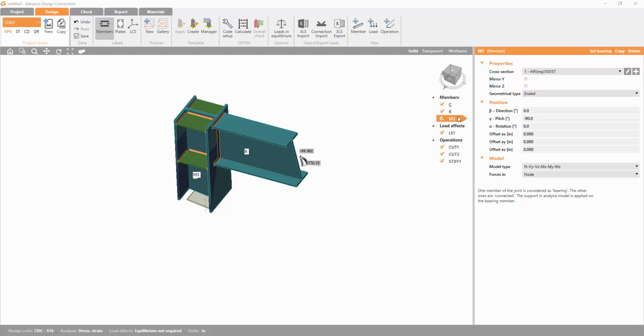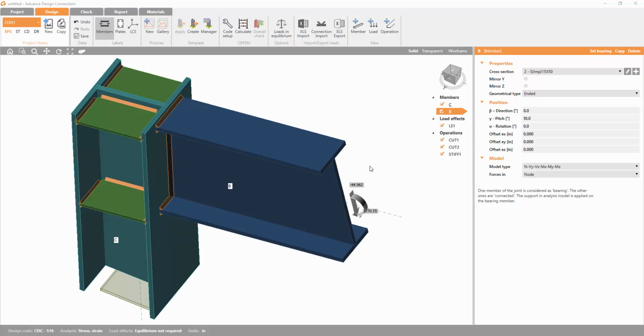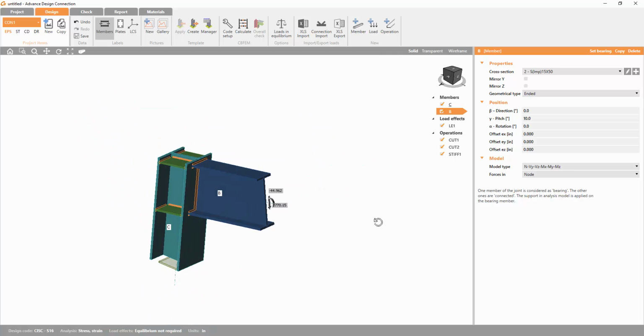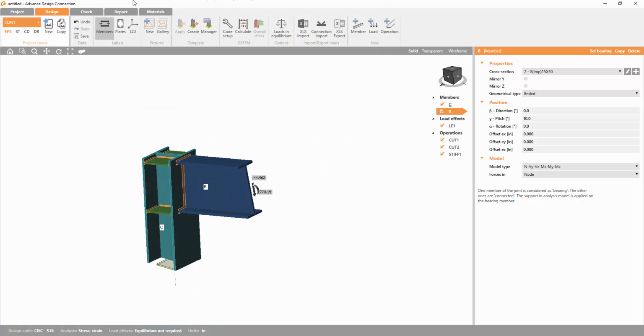To remove it, you can just right click here and delete, and there you go, that member is gone. So this was about our top toolbar that we had here. Now I will discuss this list here.